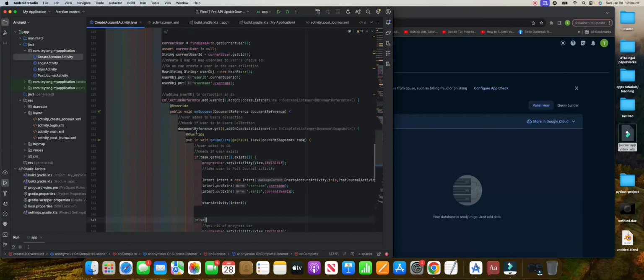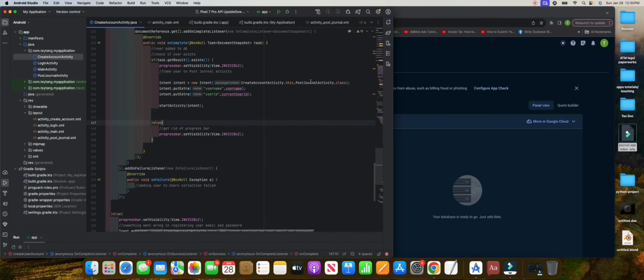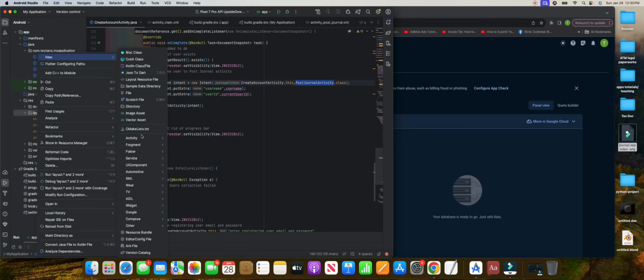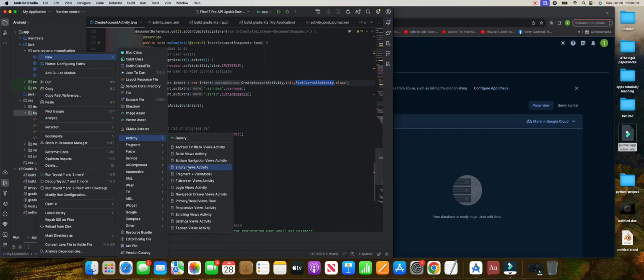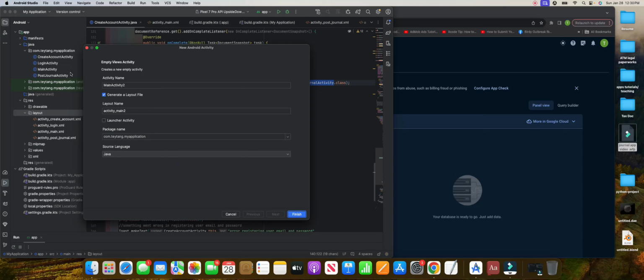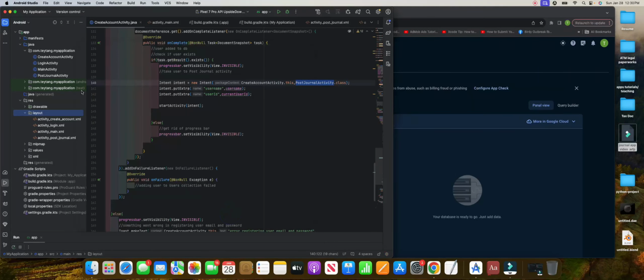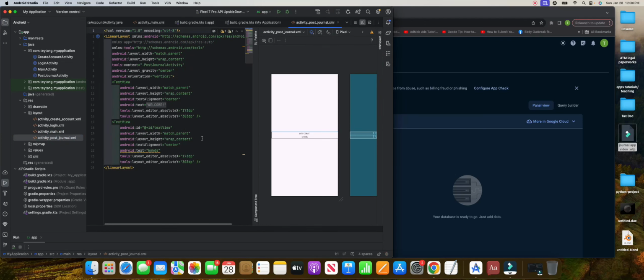So now let's look at your post journal activity. Again, the same thing. Go to layout, new activity, create empty views activity, and name it post journal activity, and then press finish. Once that's done, you will get a Java file like this, post journal activity. Then you will get an XML file called activity post journal. Open your activity post journal file and add the simple layout like this.